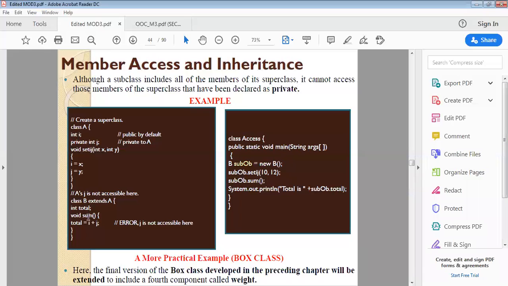So for that you are setting an object of class B. B inherits A. So how many values should B take? B should take i, j, total. Okay, first i, j, and total is the thing you have to calculate. So subOb.setij(10, 12). That means B is a class, subOb is an object that calls the function setij.